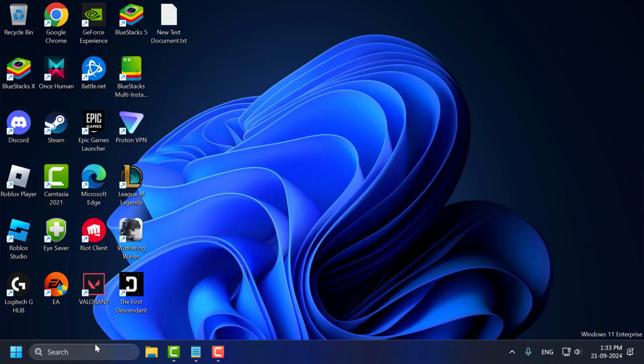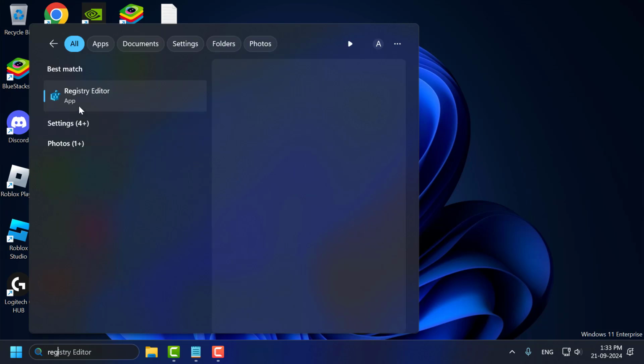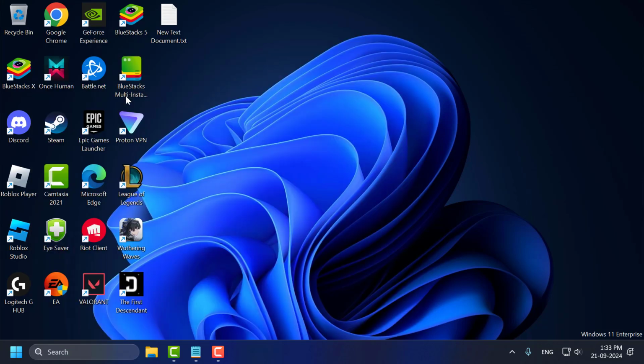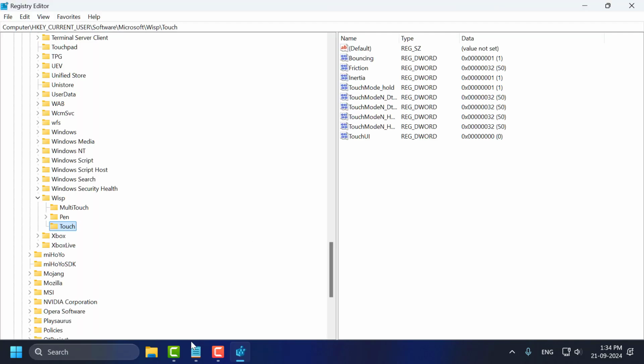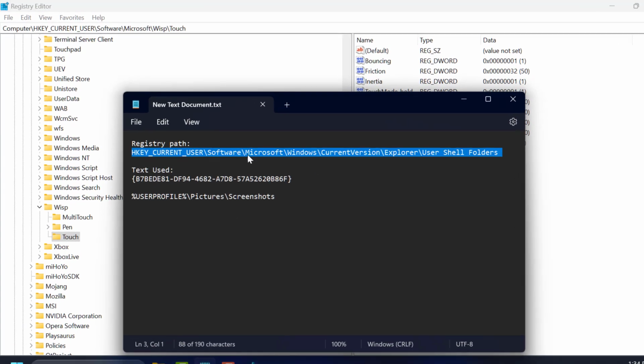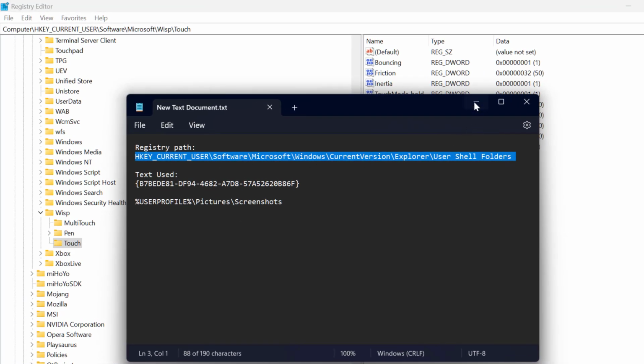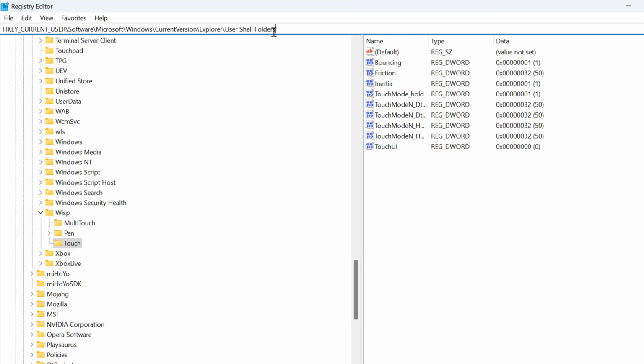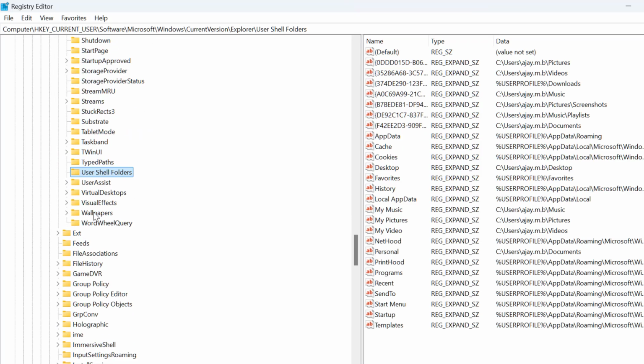You just need to go to the search menu, type registry editor, click on open it and select yes. Now you just need to check my video description for the registry path used in my video. Just copy and paste it in the address bar and press enter. On the left side, you just need to make sure you selected User Shell Folders.